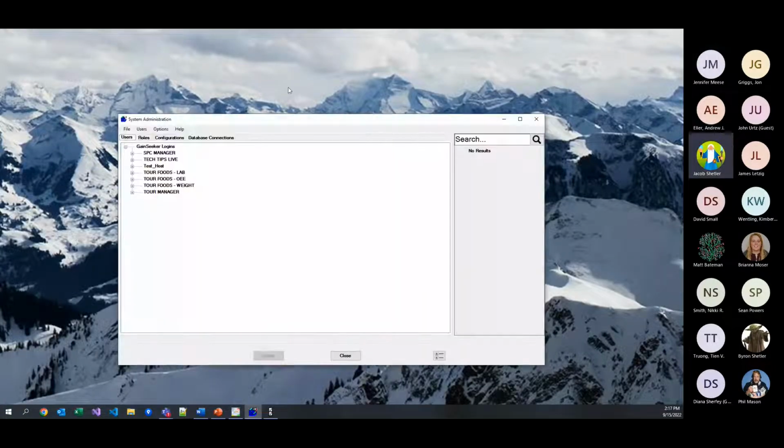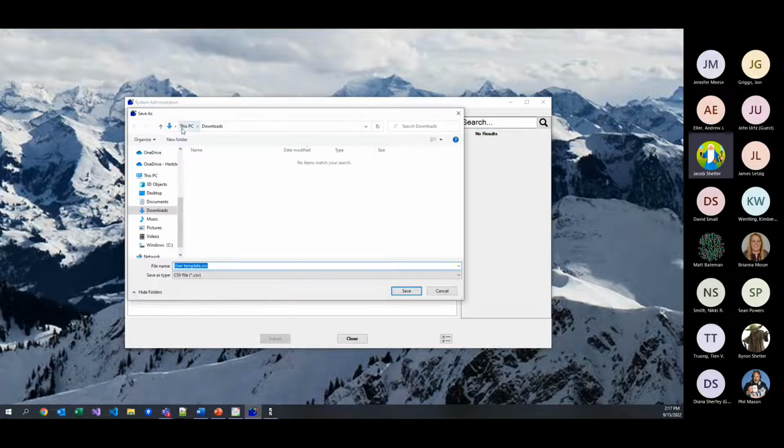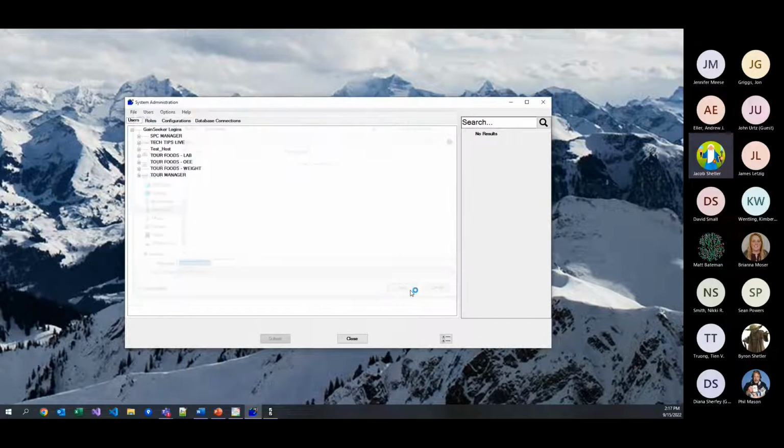The next feature I'm going to be showing is in the system administration module. In version 9.5, we added the ability to import users from a CSV. So underneath the users menu in system administration, there's now two new options: import from CSV and download CSV template. So I'm going to click on download CSV template and it'll ask me, where do I want to save this?